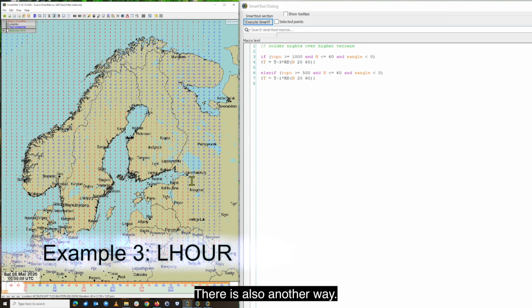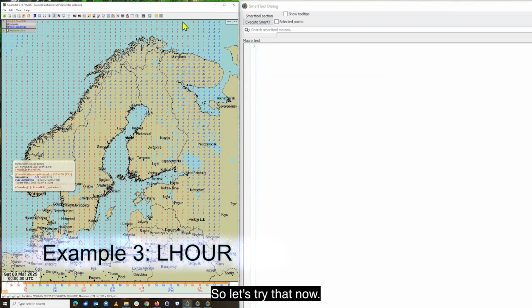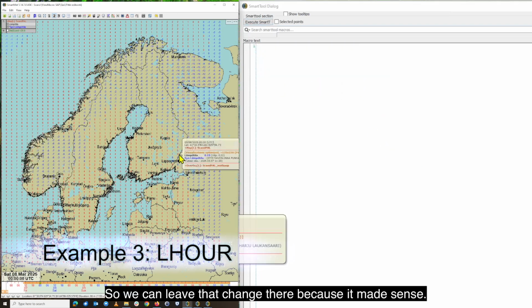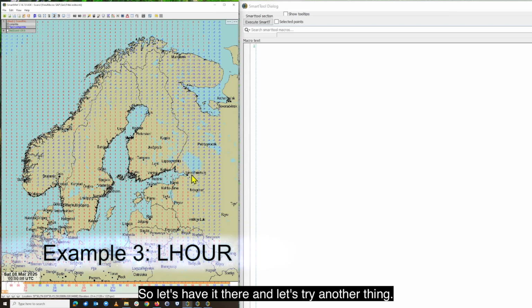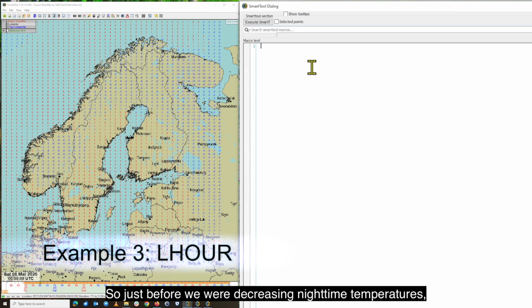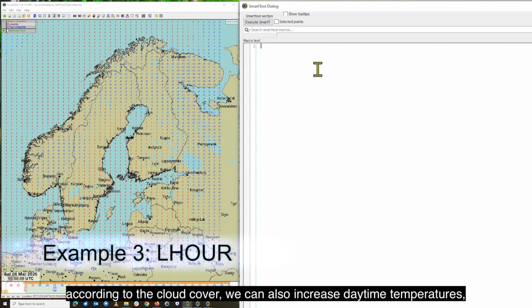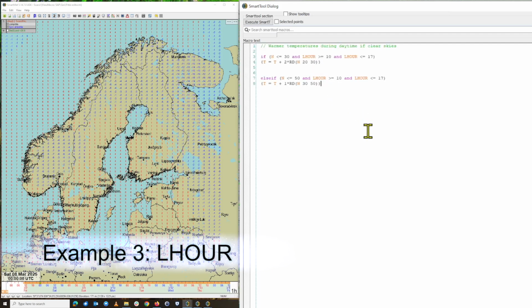There is also another way. So let's try that now. We can leave that change there because it made sense. So let's have it there and let's try another thing. Just before, we were decreasing nighttime temperatures according to the cloud cover. We can also increase daytime temperatures according to the cloud cover. And here is an example of that.